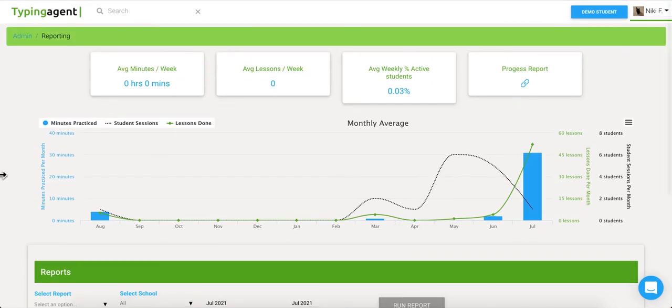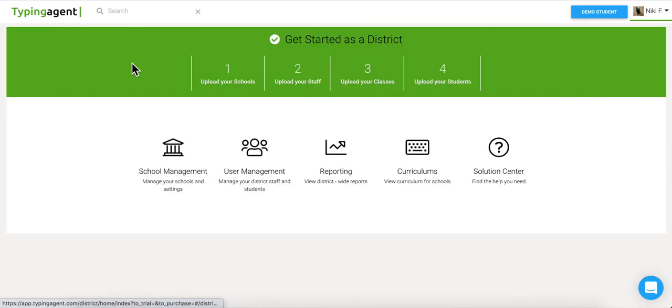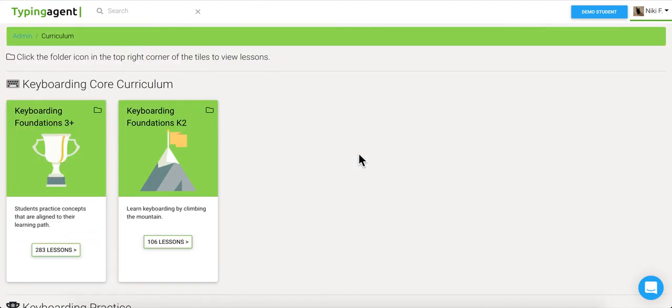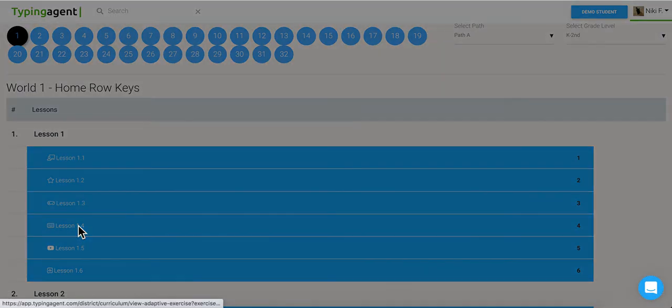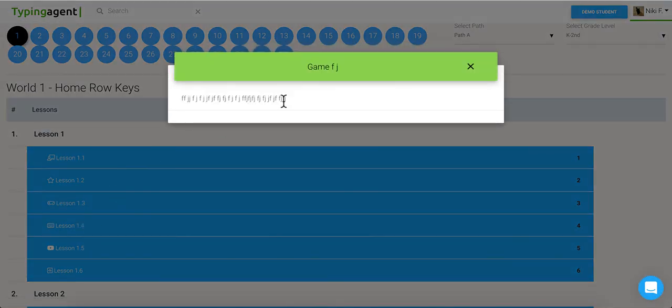If you'd like to see all the curriculums that are available to your student in a more teacher-friendly format that you can copy and paste, go back here to the dashboard and then to Curriculums. Now here you can select any curriculum by clicking this folder or the Lessons button. Now you can select a lesson to view its contents. This is going to be in plain text format.